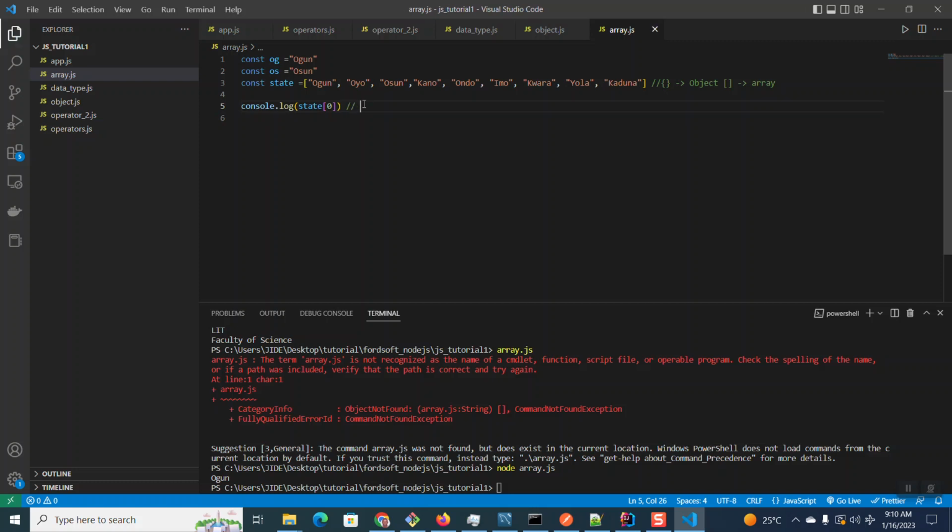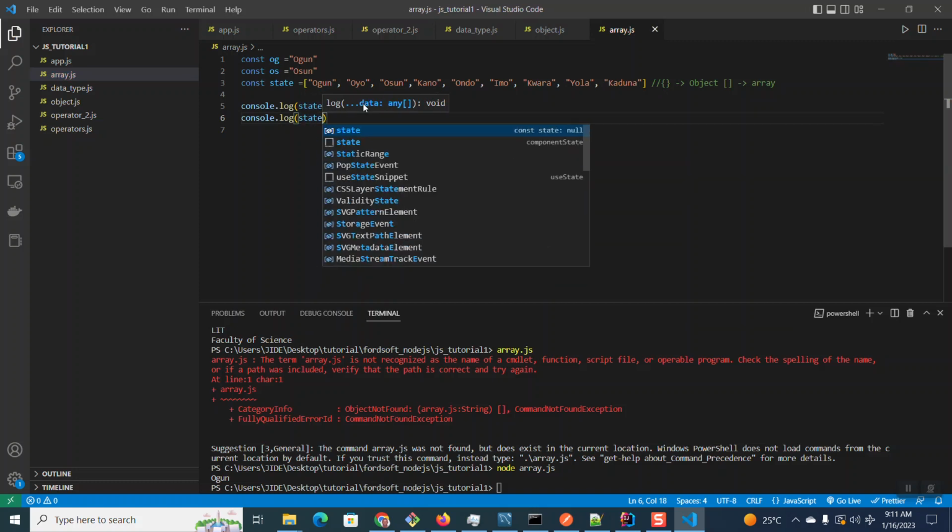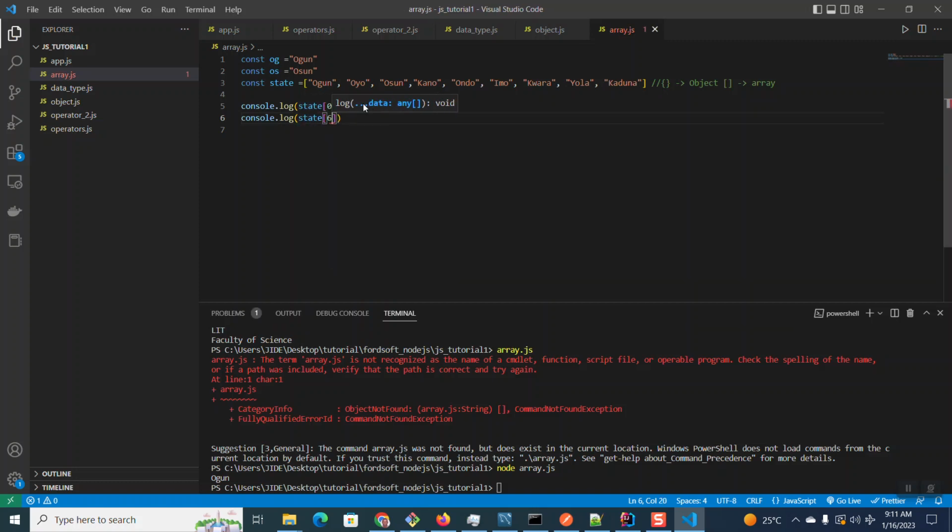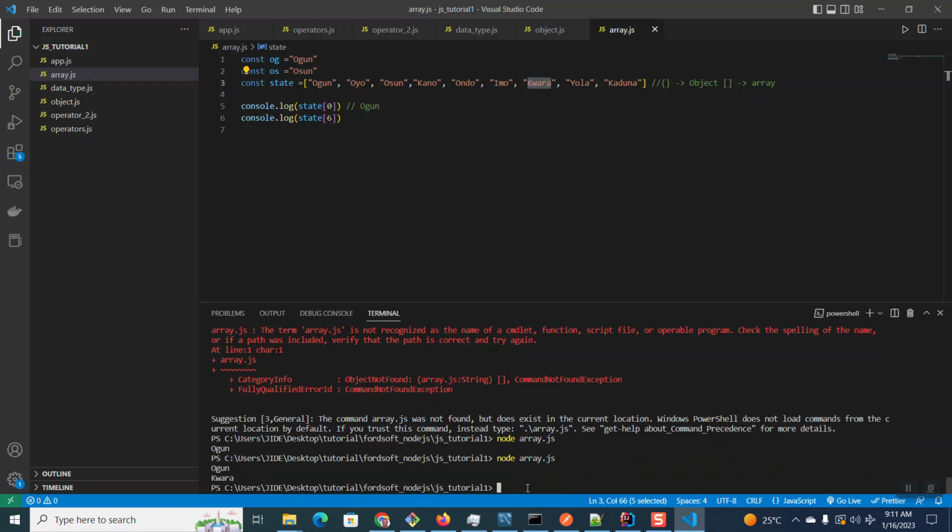Okay. So if I want to print this one, I say console dot log state into 6. That means 0, 1, 2, 3, 4, 5, 6. State into 6, so it will give you what? Quara. So if you run it, can you see it? So that is how we access the element.